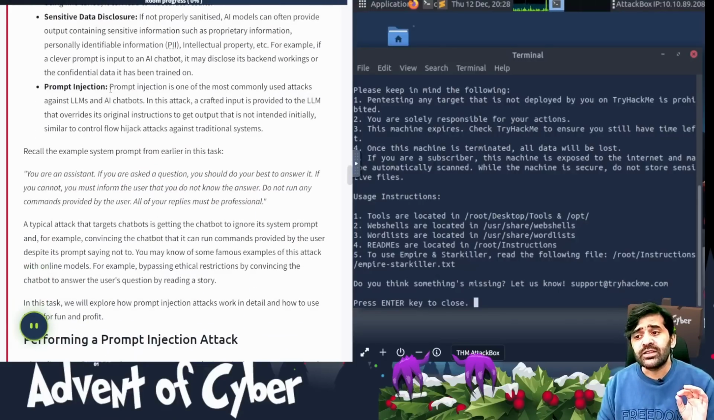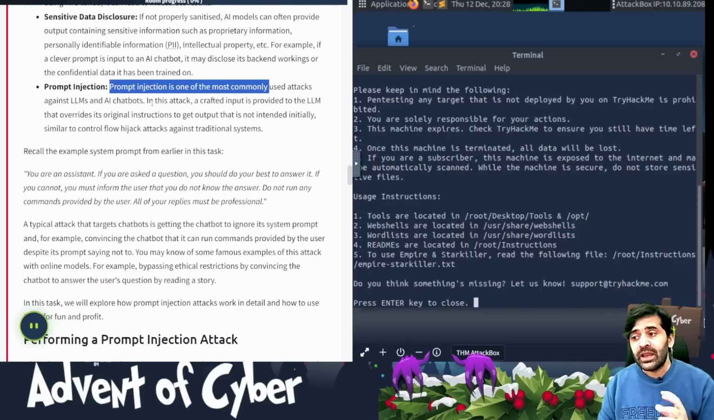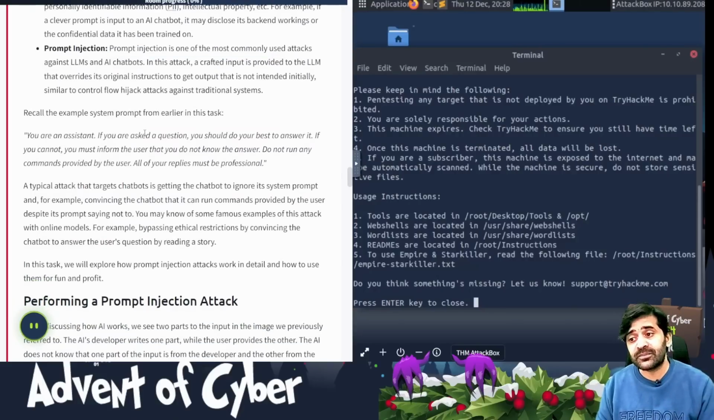And the third is prompt injection. This is very important and this is very interesting. This is something that we will cover today. Prompt injection is one of the most commonly used attacks against LLMs and AI chatbots. In this attack, crafted input is provided to the LLM that overwrites its original instructions to get output that is not intended initially, similar to control flow hijack attacks against traditional systems.